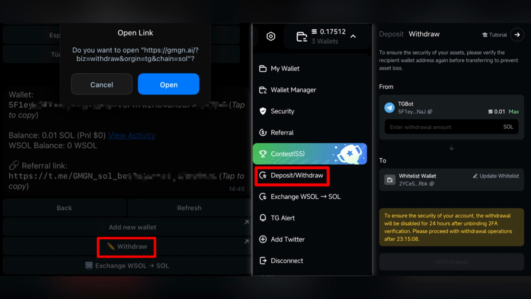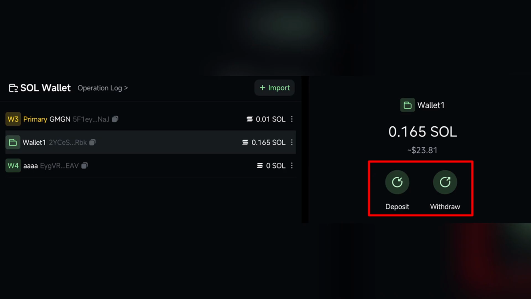On the GMGN Telegram bot, click on Withdraw. This will redirect you to the GMGN website. On the site, go to the Withdraw section on the top right corner and make sure the correct wallet is selected. If you want to withdraw from another wallet, just go to the Multi-Wallet Manager.